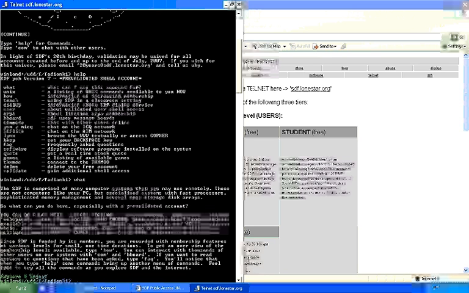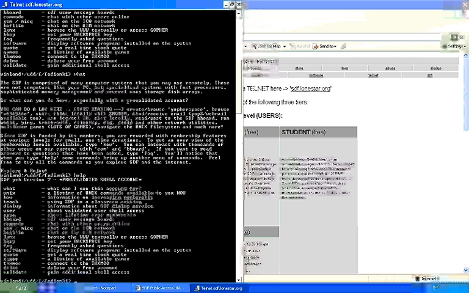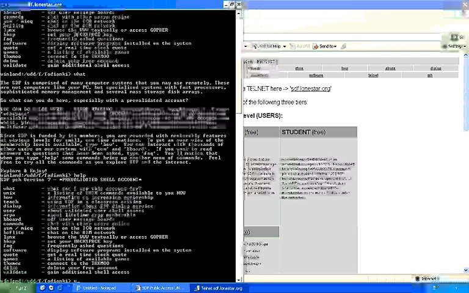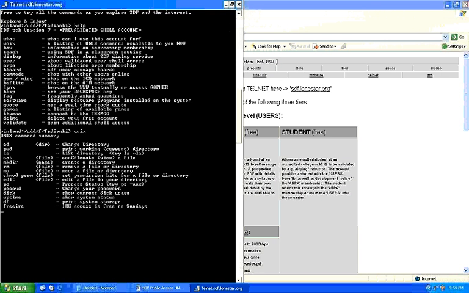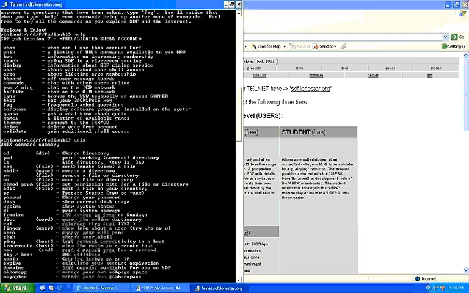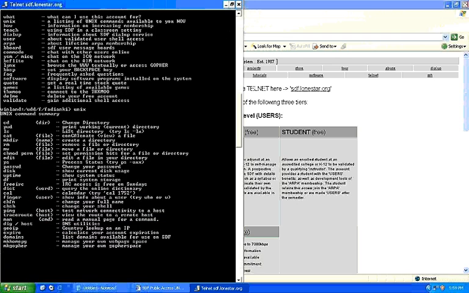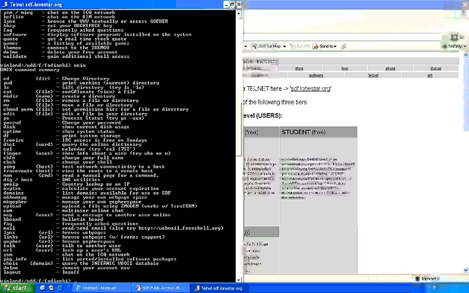I'm going to type help again. And now I'm going to try and find out what Unix commands are available to me. So I type Unix, press enter. So as you can see, a variety of different Unix commands are available to me on this shell account. I press enter again, and more commands get displayed in the output. Press enter again, and now all commands have been displayed. So let us now play around with some of the Unix commands that are available to us.